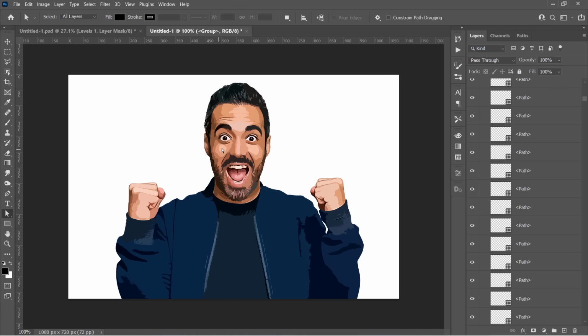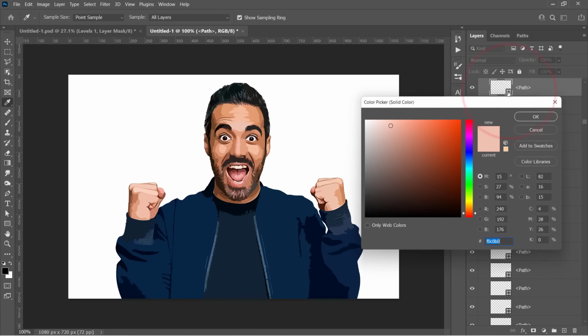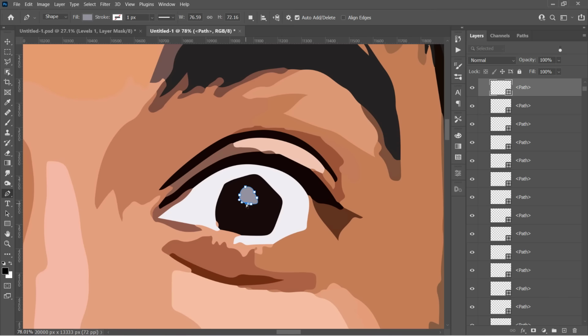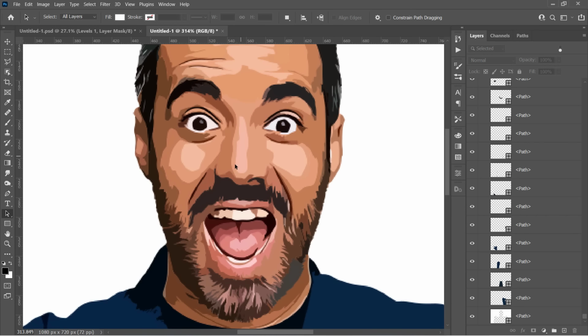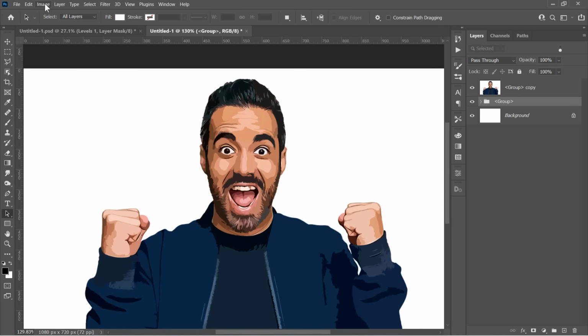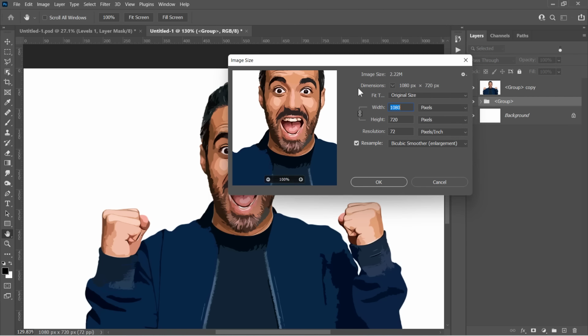If you pick the Direct Selection tool, you'll see the anchor points of each shape layer like that. Also, you can double-click any layer's thumbnail to change its color. Or edit it with the pen tool if you want. But if you zoom in, you may see pixels like that. That's because Photoshop is pixel-based software. And by scaling up your document to any large dimensions, you won't see any loss in quality.